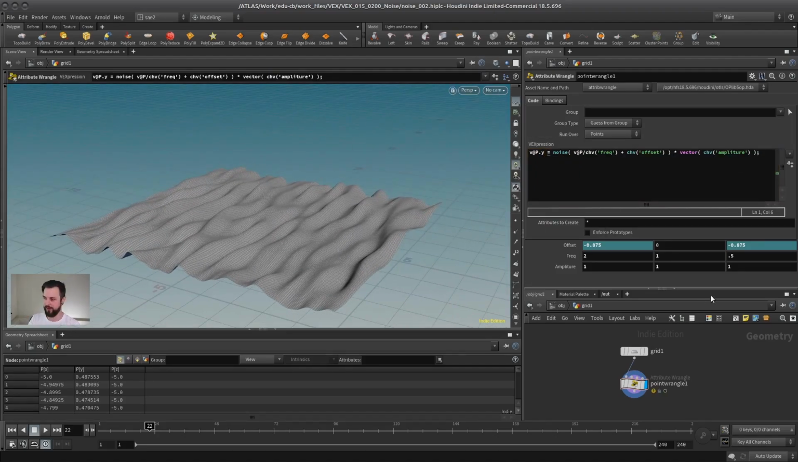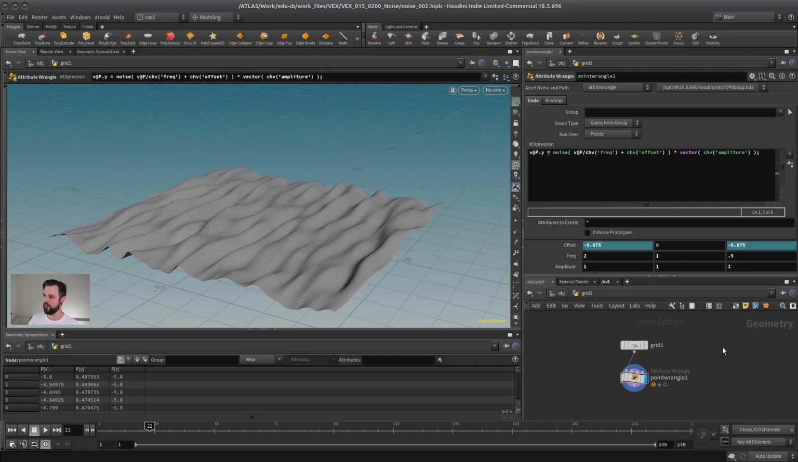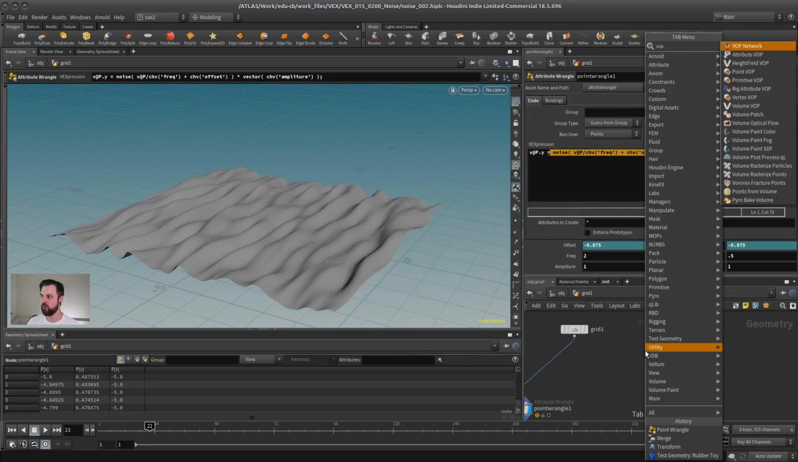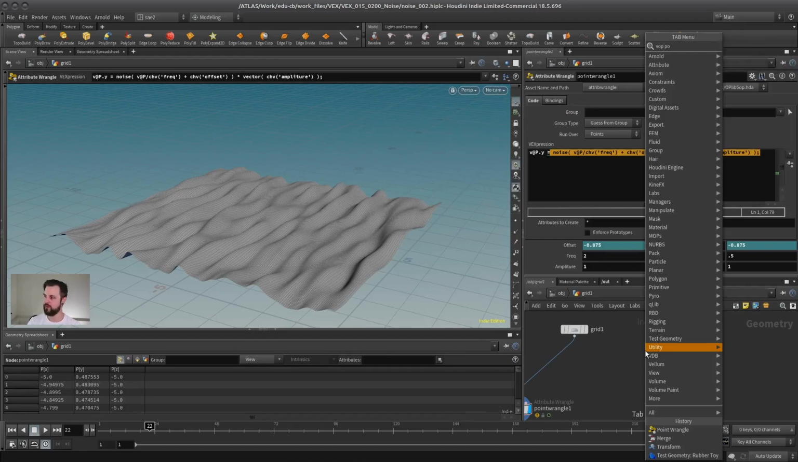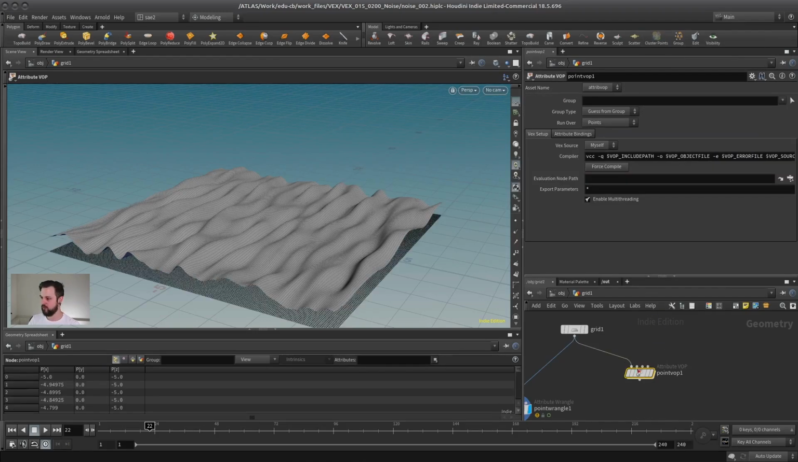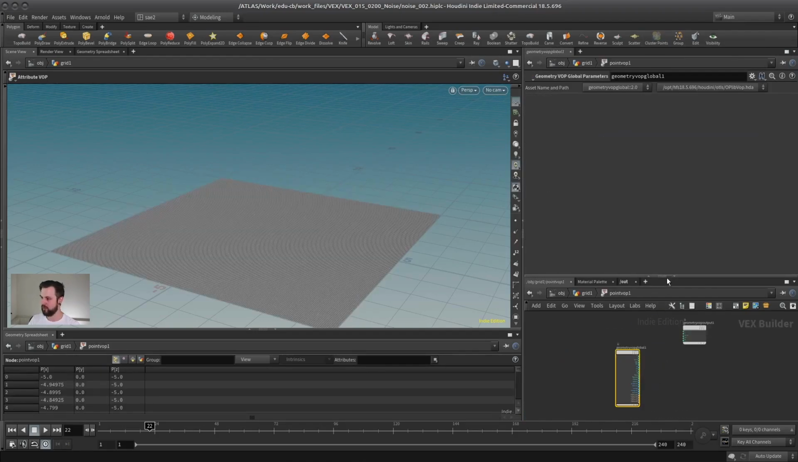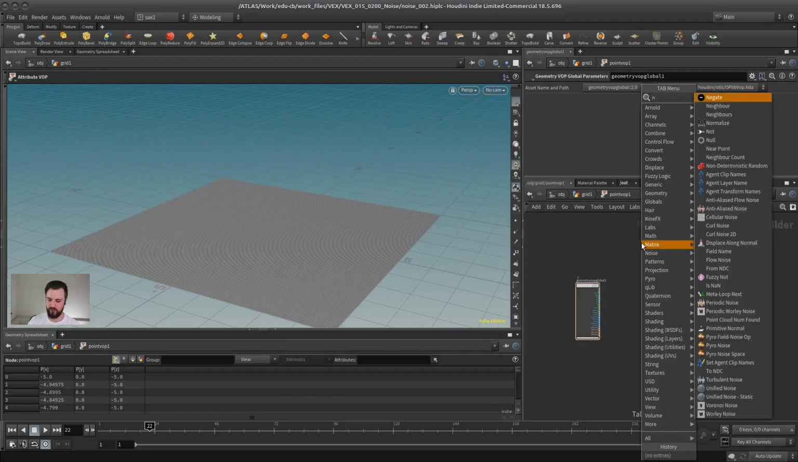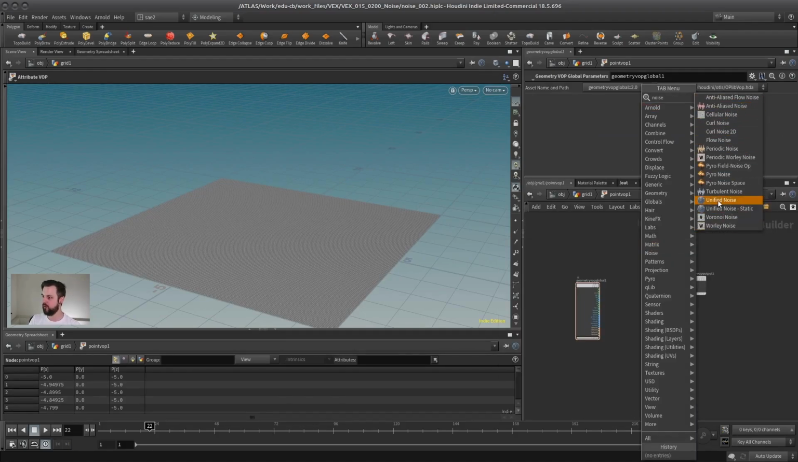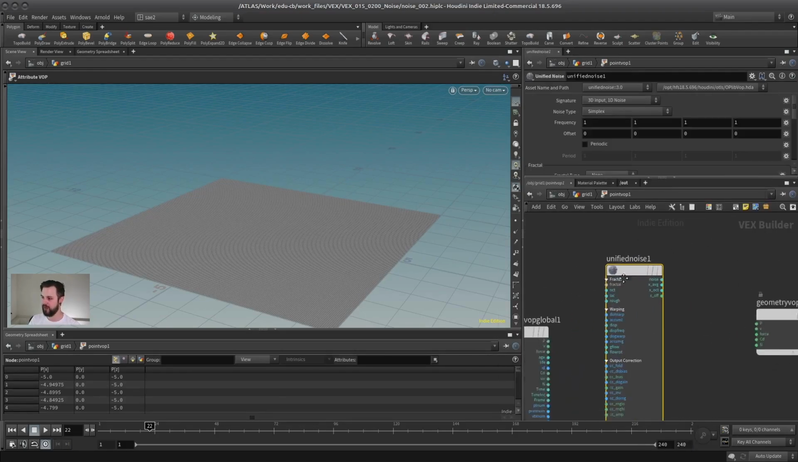Not really surprising. Nonetheless, I just think it's important to understand all those elements in case you see it or you need it yourself in a VEX code. But overall, as we talked about before, most of the time I actually recommend doing this with a point WOP or with a WOP in general, because here you have the advantage of being able to use different noises directly. For example, a unified noise that has everything built in.